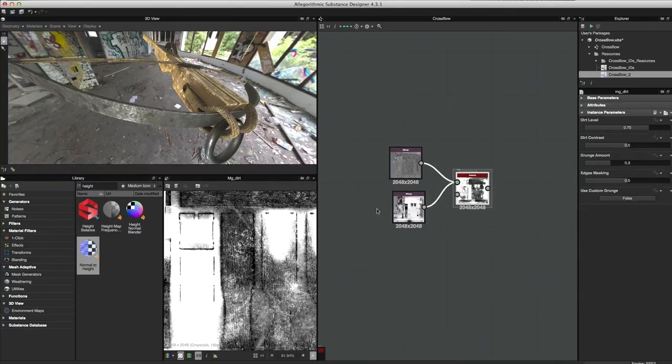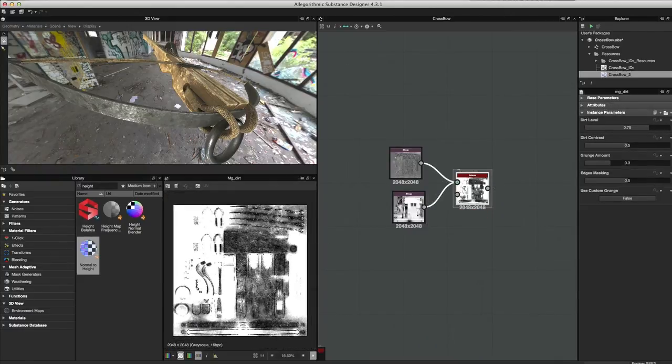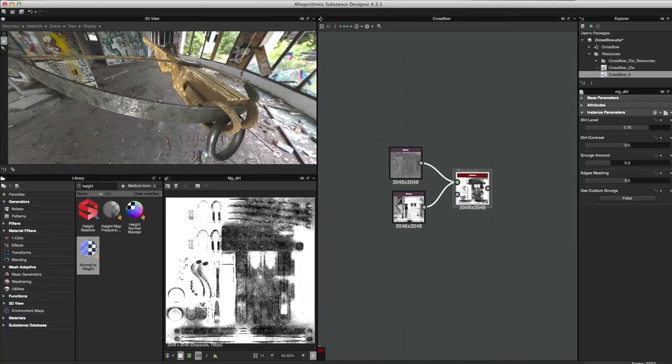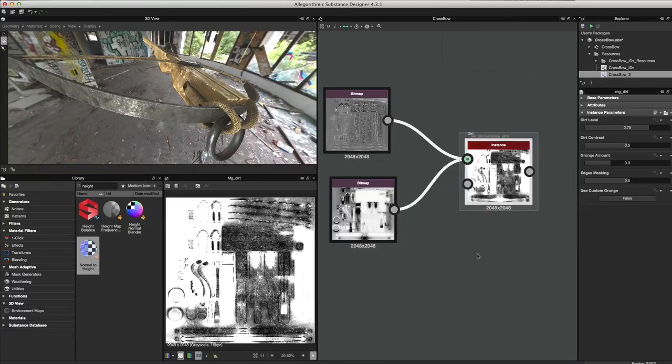If I double click here, you can see that we actually have this dirt effect. Now we want to apply this dirt to just the metal in this case. Right now we're applying the dirt everywhere. So we have this little mask input here.